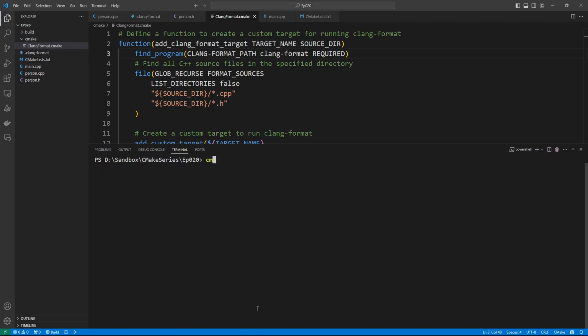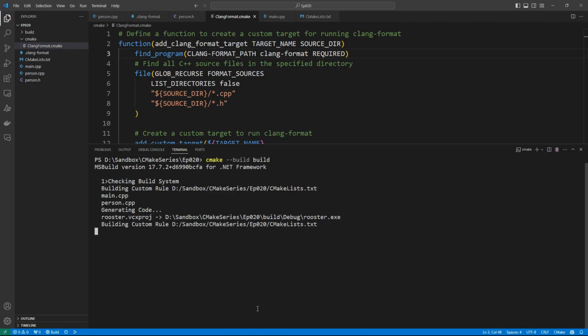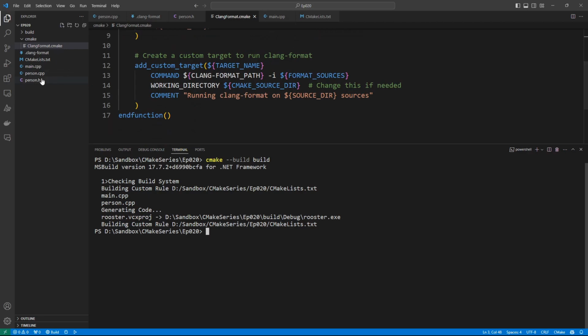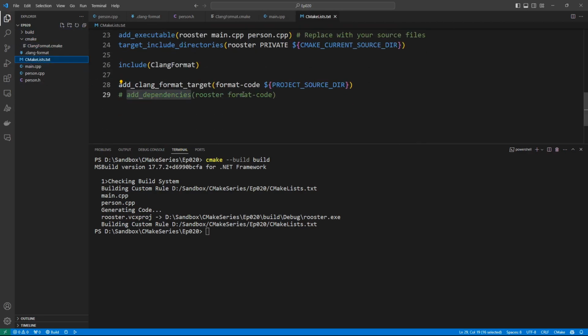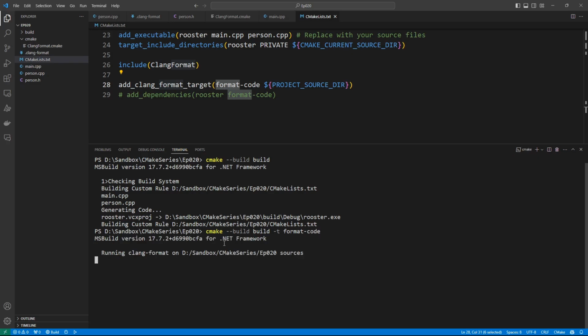We can run cmake --build, and it is going to build everything. But it is not going to build the custom target because we didn't add it as a dependency to the rooster target. But if you want to run it, you can say, I want to run this target here, format code, and it is going to run. How cool is this?